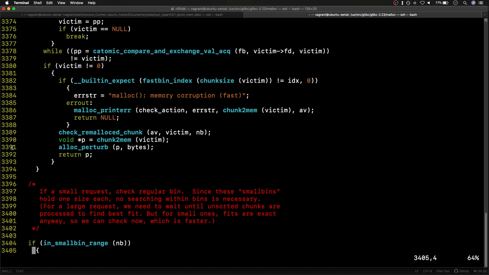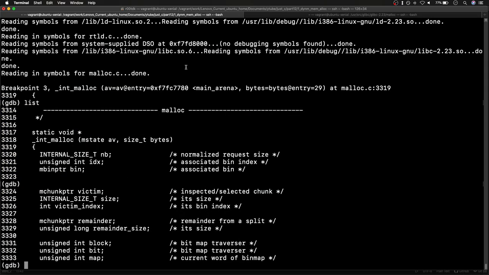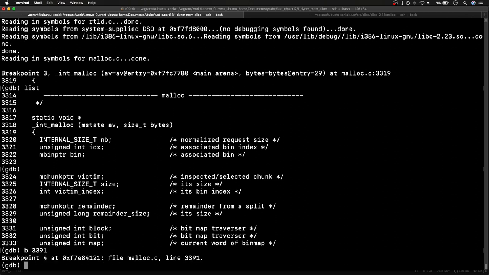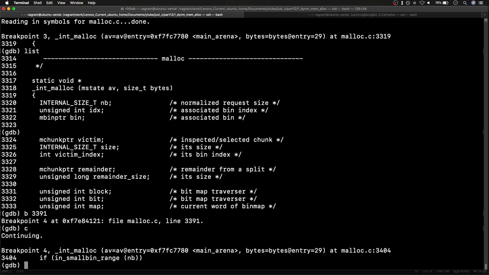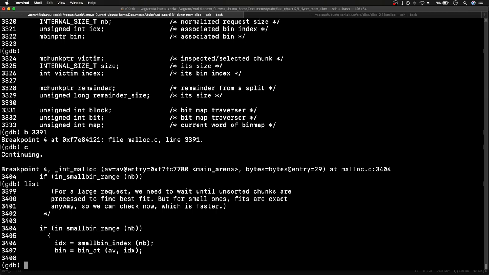So this is 3391. This is what allocates bytes here, as we can see. We'll discuss this chunk of memory and all. 3391. Because we are inside that file, it will search for that line number in the same file. If we are not in the file, it will search in whichever file you are in. So if I just continue, we are at that line, and if I just list it.